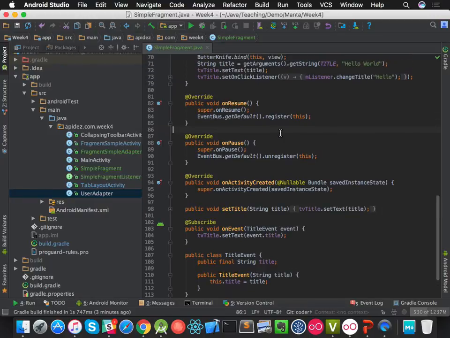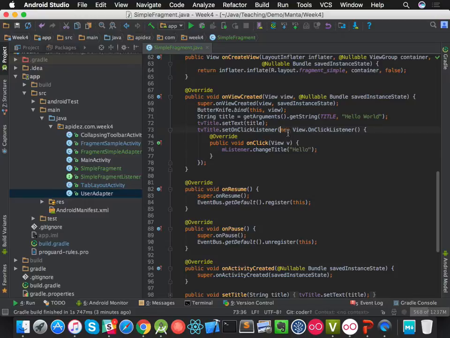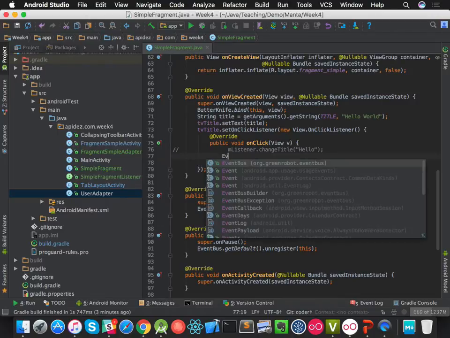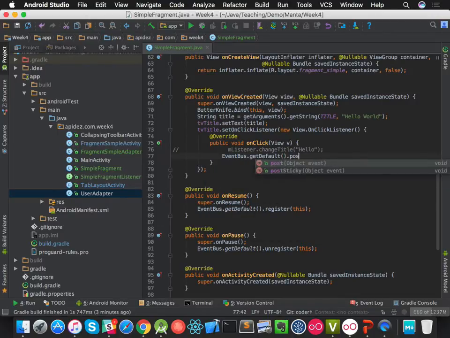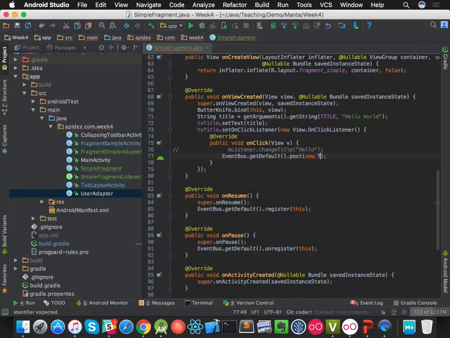I can try it for you. It's very dangerous, so please take a look. Here, I comment out this slide, and then I go to the event bus again, get default, and post a new title event.